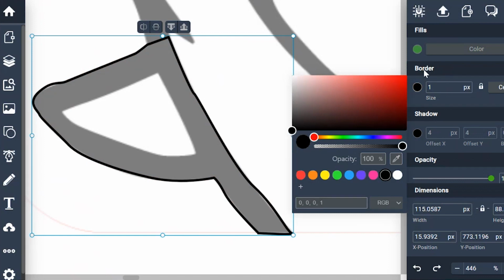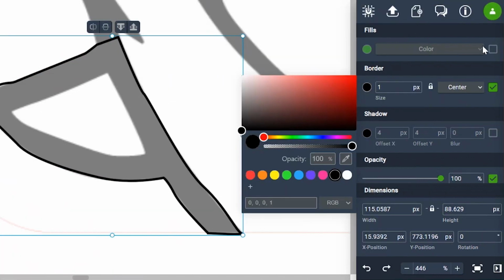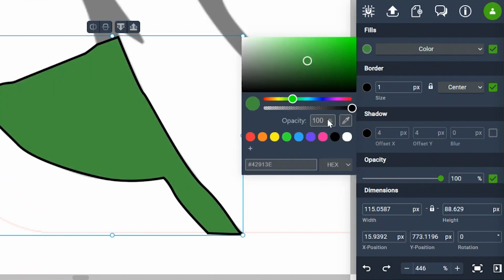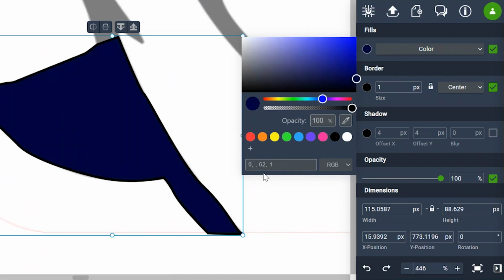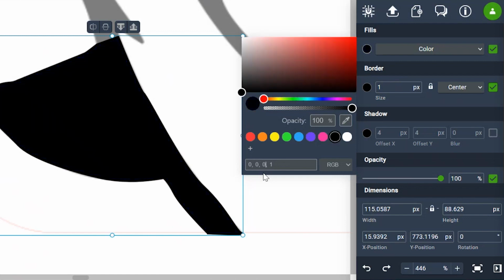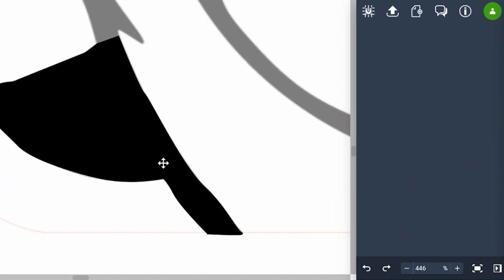Now the only thing we have is a border. We could go over to fills, click on the color, change hex to RGB. And this needs to be 0, 0, 0 if it doesn't change. And now I'm going to click off.